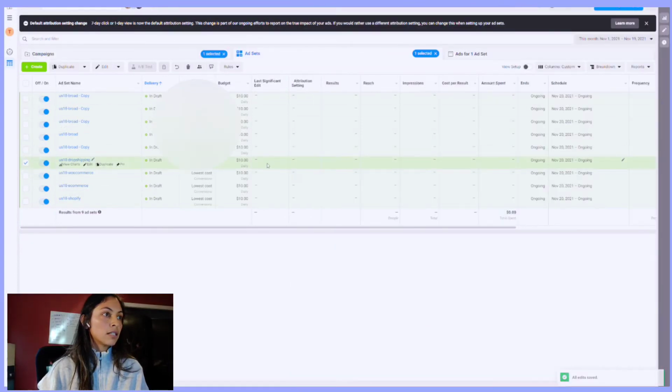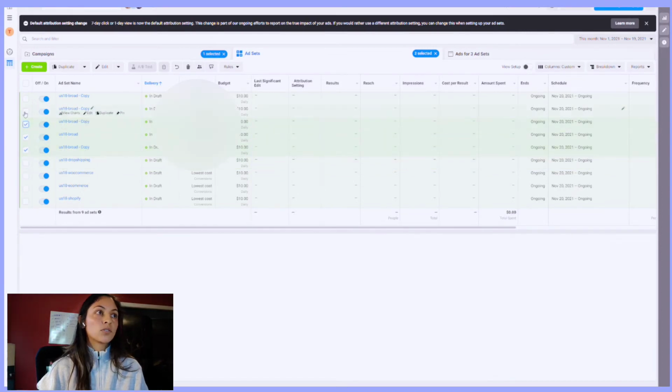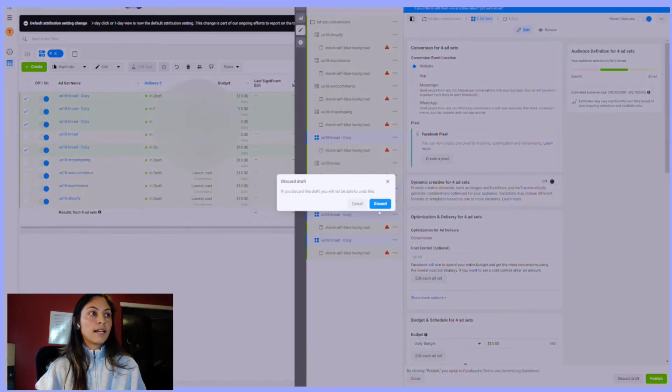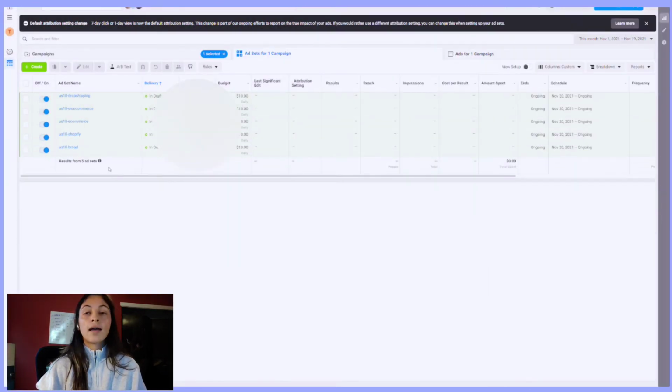And I'm going to click these other ones. This one, no. These ones that say copy, because those are the copied ones. And then I click edit and I click discard draft. So that's just gonna discard those ones that I just clicked, and then I have 1, 2, 3, 4, 5 interests. So that's gonna be spending $50 per day. And then what I'm going to do is create another campaign.